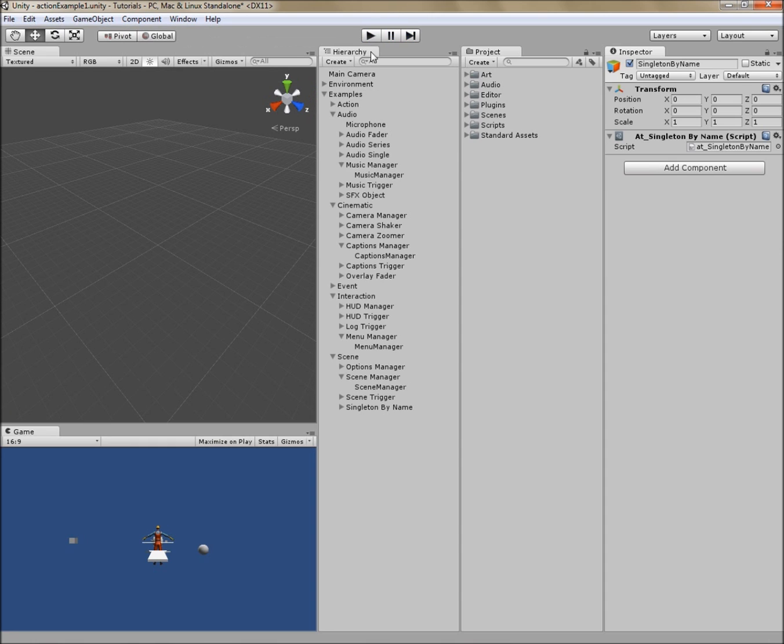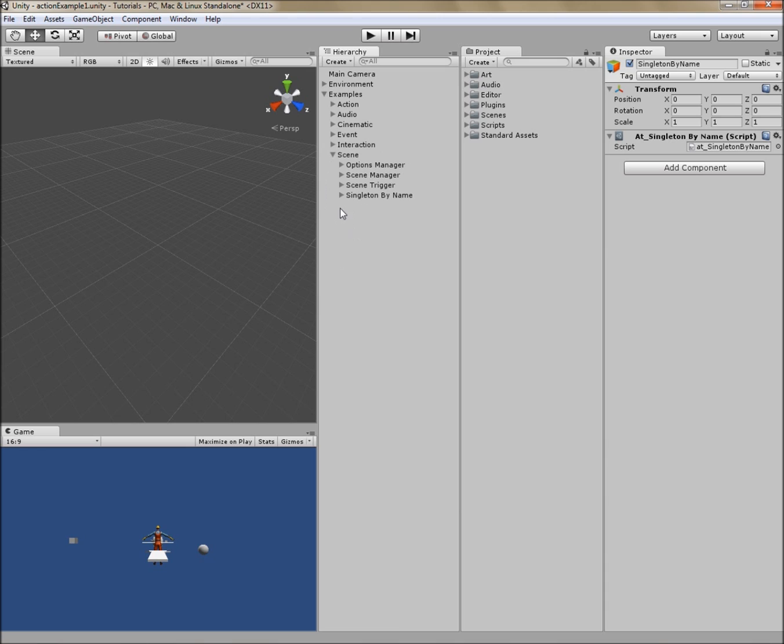Okay. That is Singleton By Name, and that is the last tool in the Scene folder, and that is all the time we have for this video, and in fact that is the last tool to go over in the Adventure Toolkit. I hope you've enjoyed these videos, and I hope you enjoy using the Adventure Toolkit.